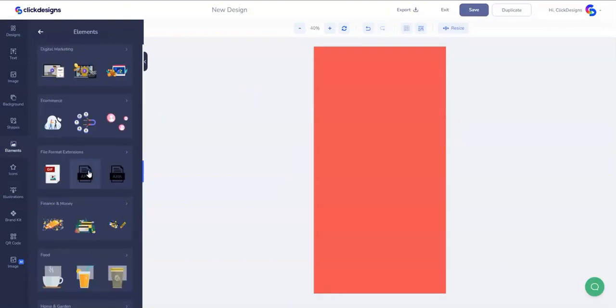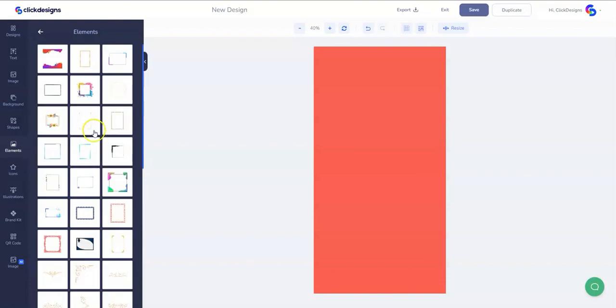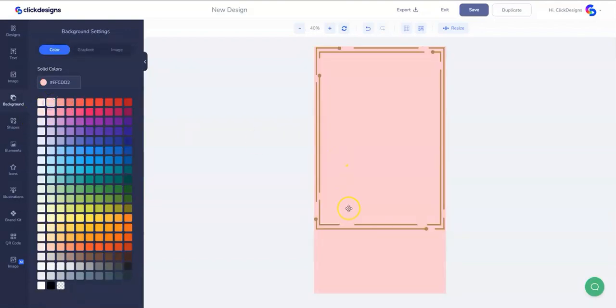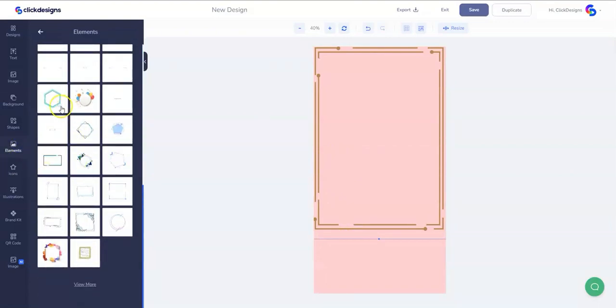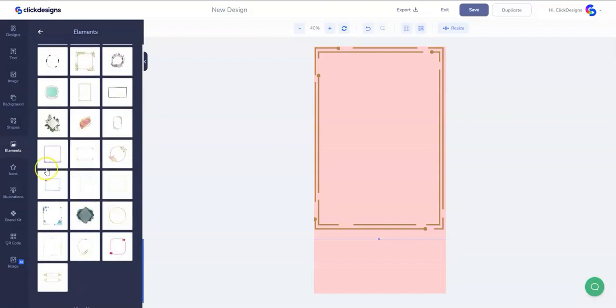Other than that, you could add fancy borders. Just click on Elements and search for Certificates and Borders. And here you could choose whatever border that you would like to make it fit your canvas. I clicked on this border right here, and all I'm going to do is drag it on top and then also pull it a little bit to the bottom. Now let me change the canvas color so that we could see the border better. So again, all we have to do is select under Elements our certificates and borders that we could choose from, or we can also add basic shapes into our canvas so that we can create nice borders.